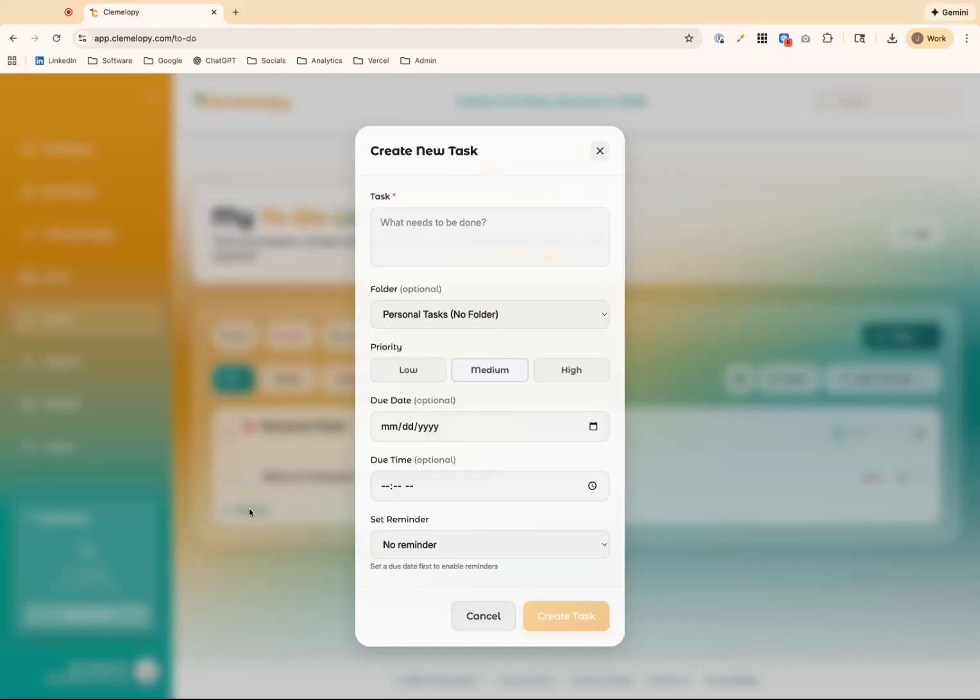When you add a task, a new window will open up that asks you to enter your task information. When selecting New Task from a folder, your folder will automatically populate with the folder that you've created the Add Task in. You can also select low, medium, or high priority, a due date, a due time, and a reminder.